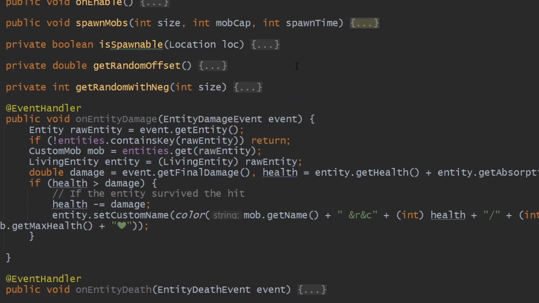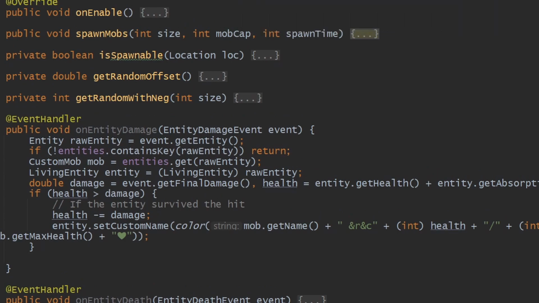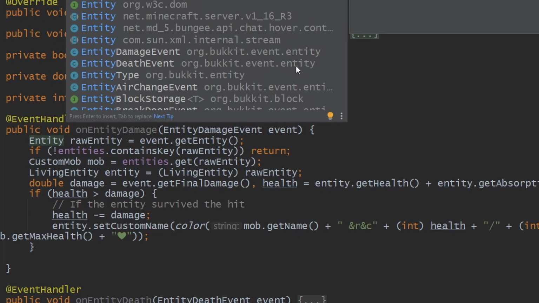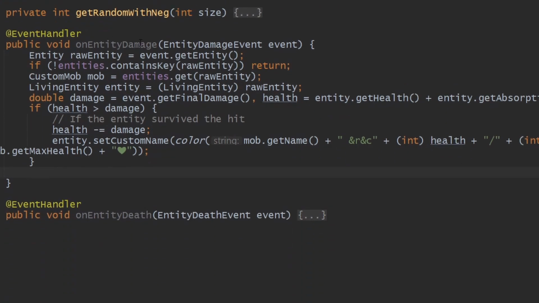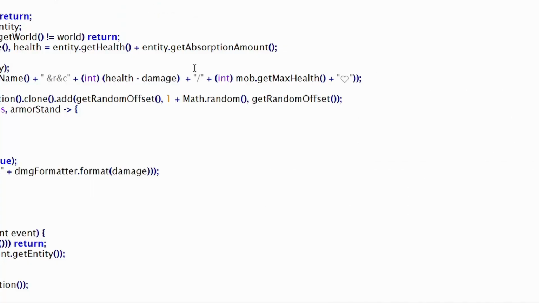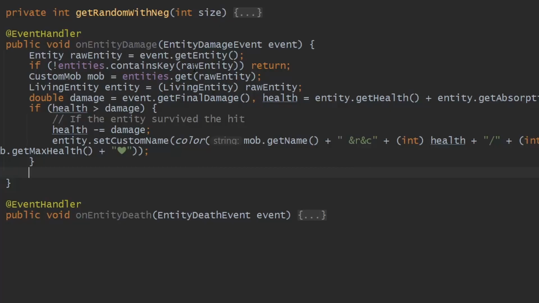So let's go ahead and up here, we create a private list of entity that we're going to call indicators, ArrayList. Alright, then down here, every time we damage or every time they get damaged, I'm just going to go ahead and put the damage indicators up. So first of all, we do a location.